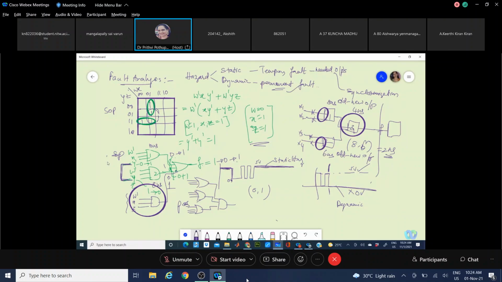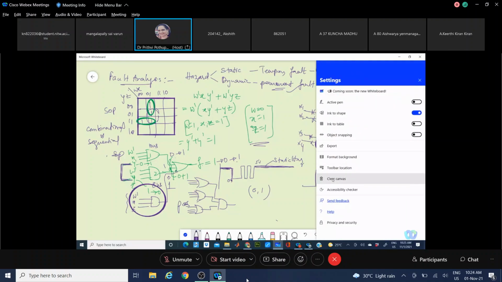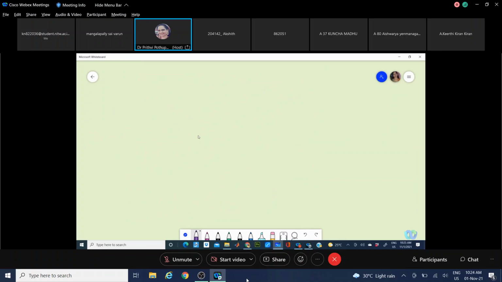Now we have the fault analysis for combinational and sequential circuits. That means how we can do the fault analysis for combinational circuits, what are the rules, and for sequential circuits, what are the rules. Generally, when we categorize the type of faults, what are the faults that can happen?